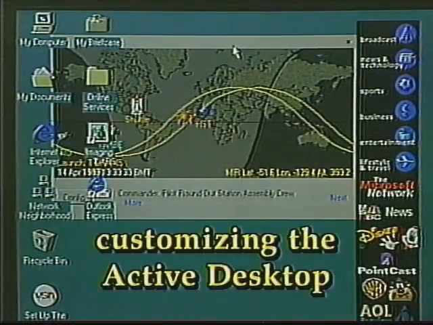We can also add website addresses, HTML documents, and pictures to our active desktop manually. This allows us to customize our active desktop even more without having to go to the Microsoft Active Gallery. Now let's add a website manually to the active desktop.